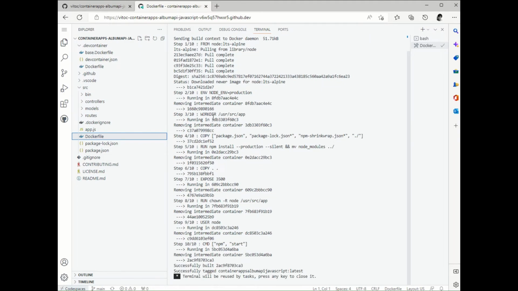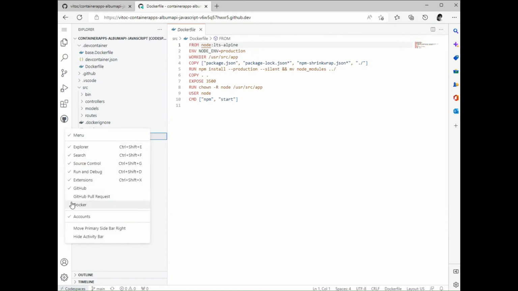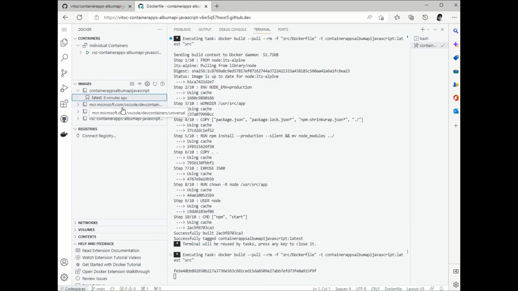Okay, that's fast enough. Now we can turn on our containers. Let's bring up the Docker extension. Yep, and this is the image. Let's run. And we have our container.